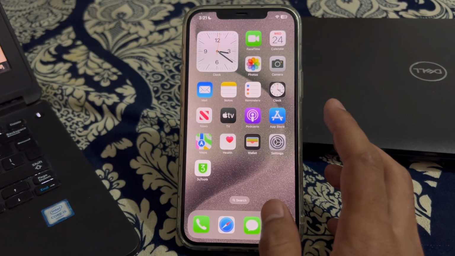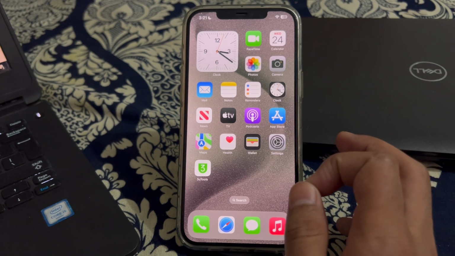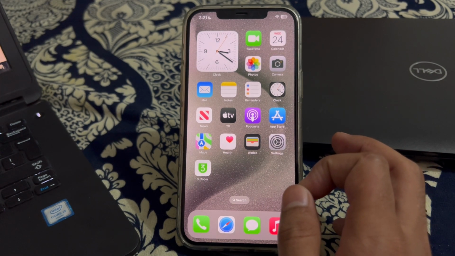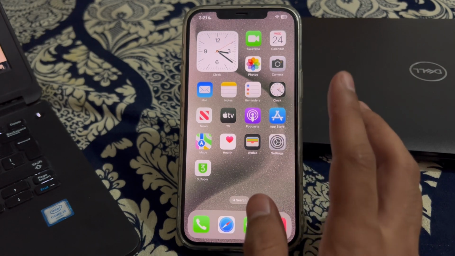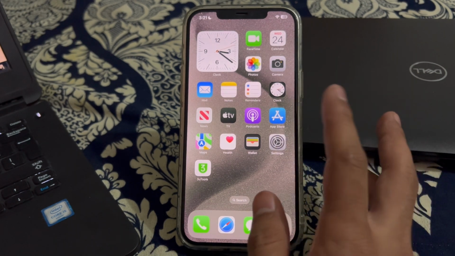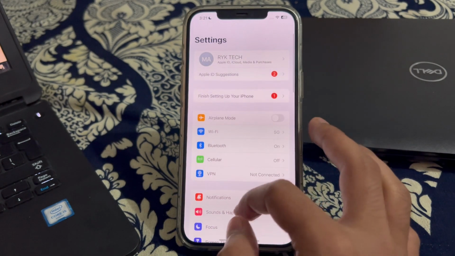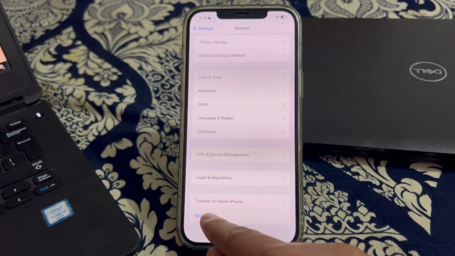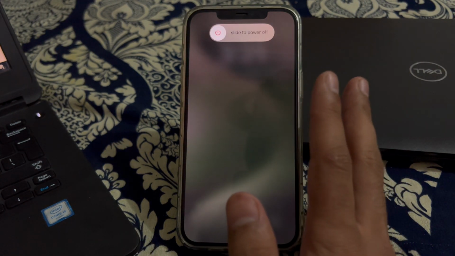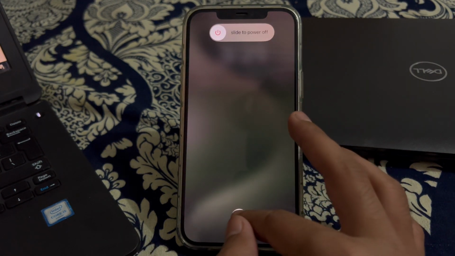After this, what you have to do is simply restart your devices. Sometimes a simple restart can resolve temporary issues. Restart the other device and restart your iPhone 15. To do this, you have to simply open Settings, then scroll down and tap on General. Again scroll down and then tap on Shut Down. Shut down your iPhone and then restart it 15 to 20 seconds later.